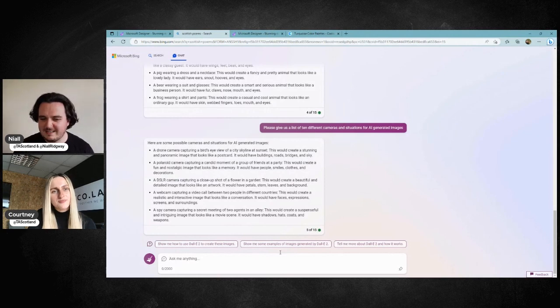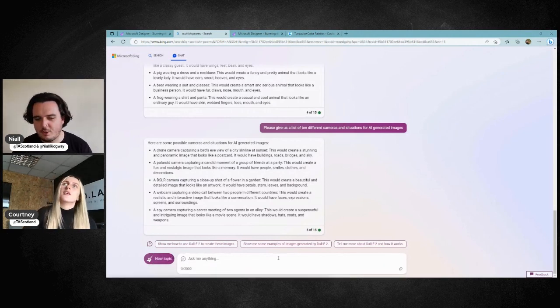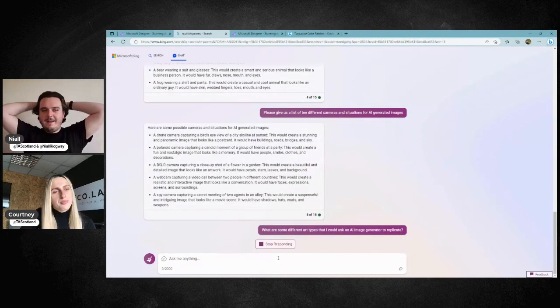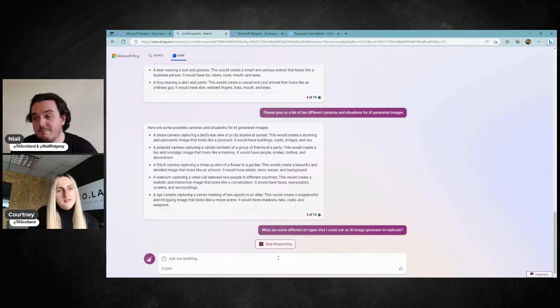Oh, art styles as well. We could ask about art styles. Will we put that in? Is there anything that you can remember that we've forgotten about that we could possibly show everybody to do with Microsoft Designer? Or is there anything that you've been inspired by today?